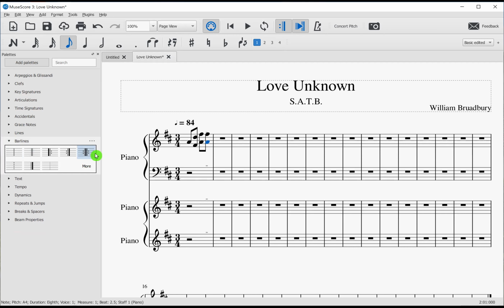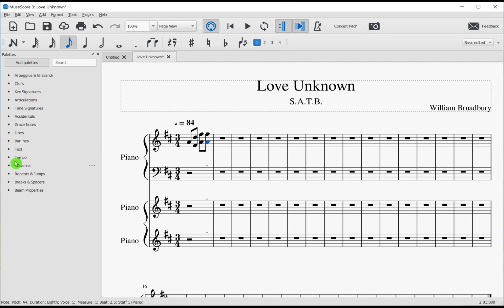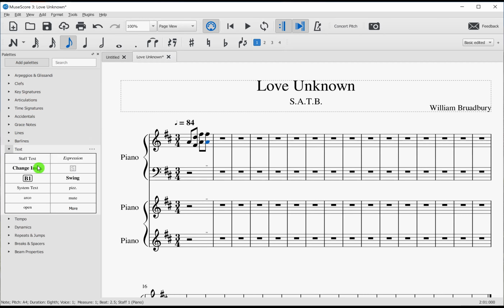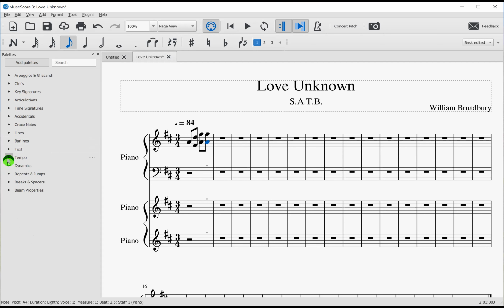Bar lines, you know, for your various repeats and double bars and single bars and that kind of thing. Text, if you want to enter something in the staff, say diminish or something, or if you want to change instruments, pizzicato, things if you were using violins and things like that. Those are things you could put in there. Tempos, we've already got that set.